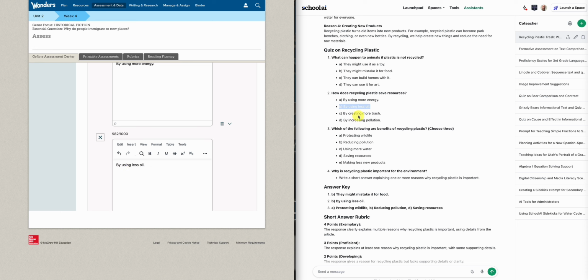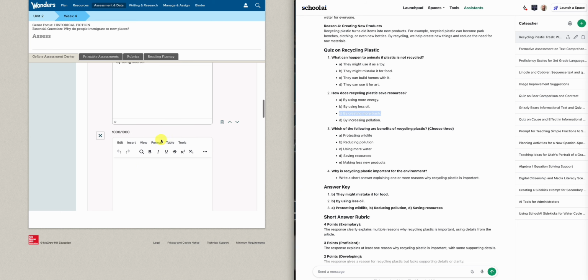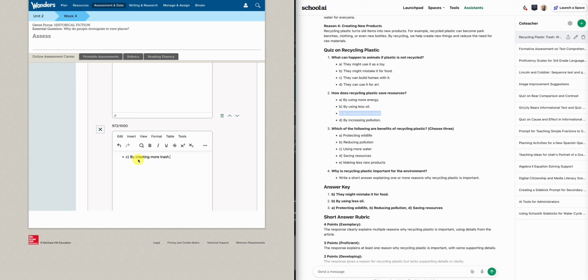Come over to creating more trash. Copy that one. Jump in here. Again, I picked up a little extra there with the letter C in that bullet. That's cool. I can clear that out. Come over here. Copy. Come down to item D.